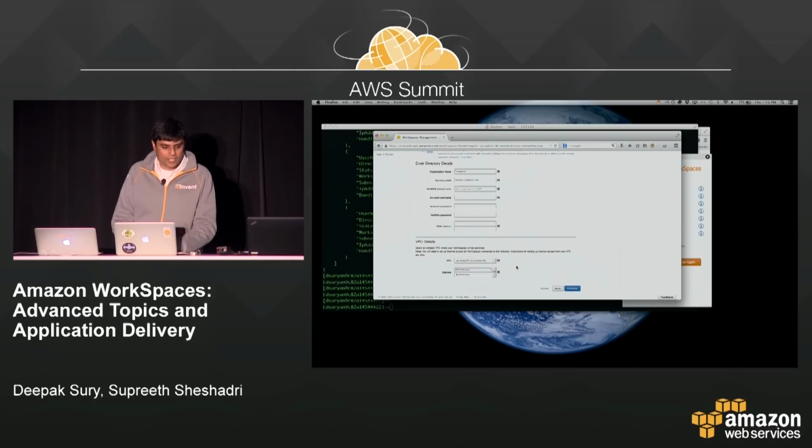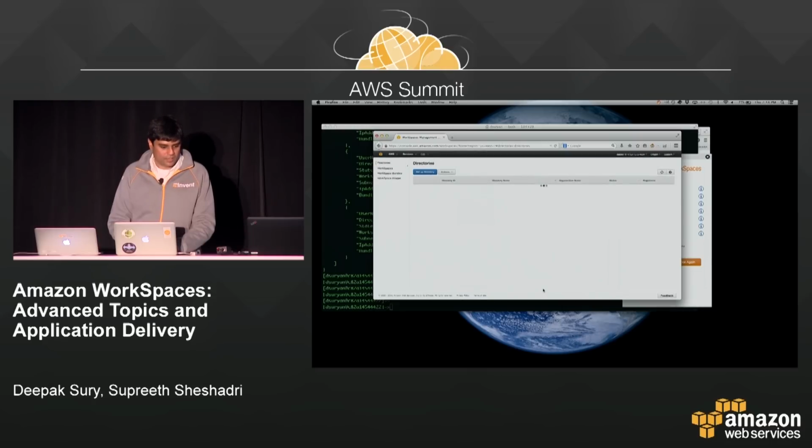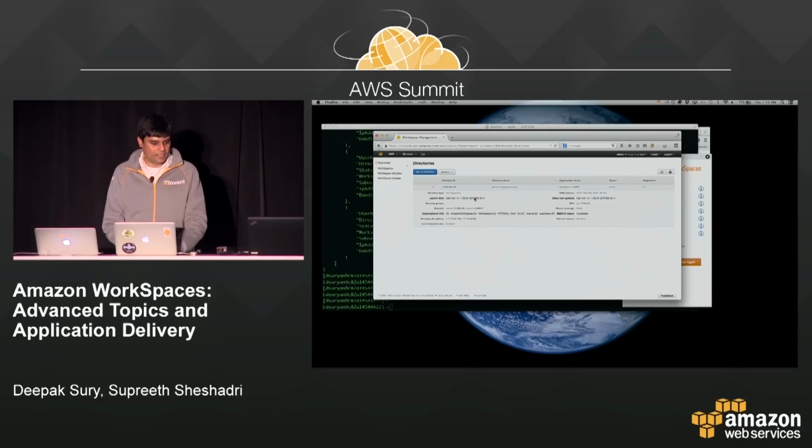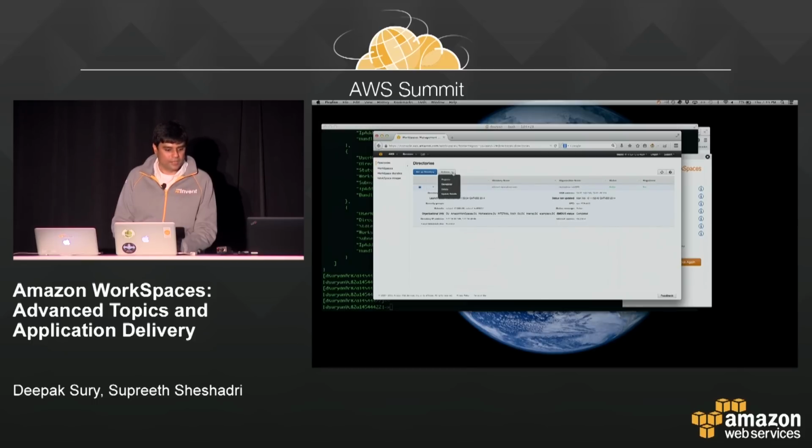I won't go through the setup of the entire AD connector here. Instead, I have one that is already available. You can look at the details within the AD connector here. So it says directory type is AD connector, and other details such as what is the DNS that was provided for this AD connector here. There are a couple of options here for setting up the AD connector.